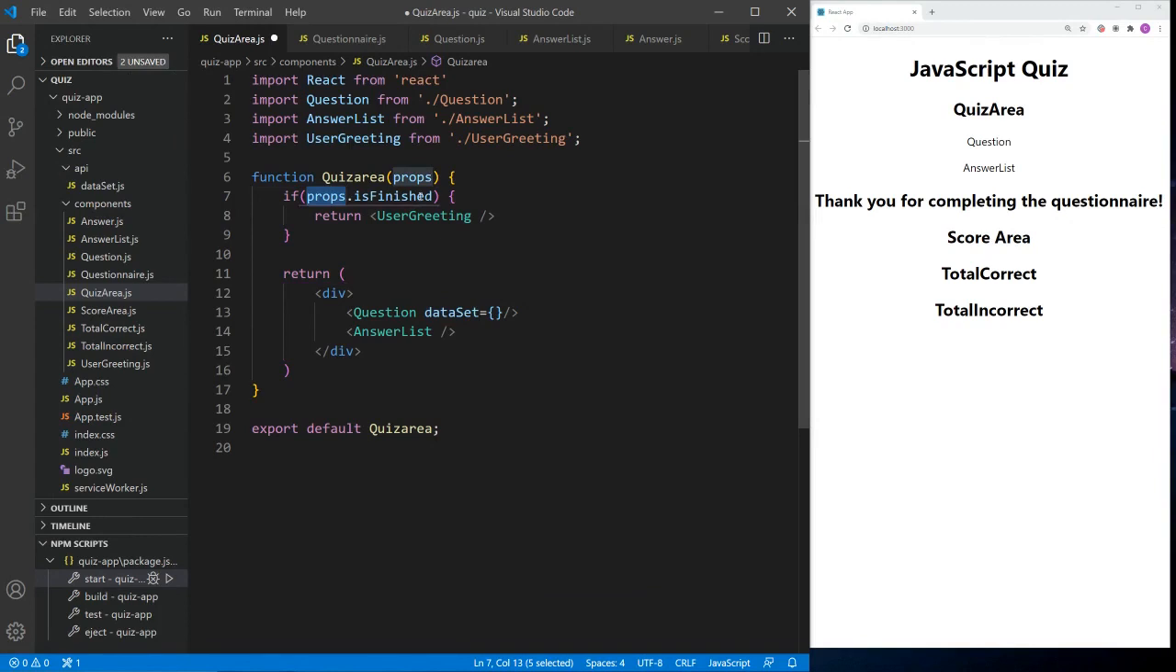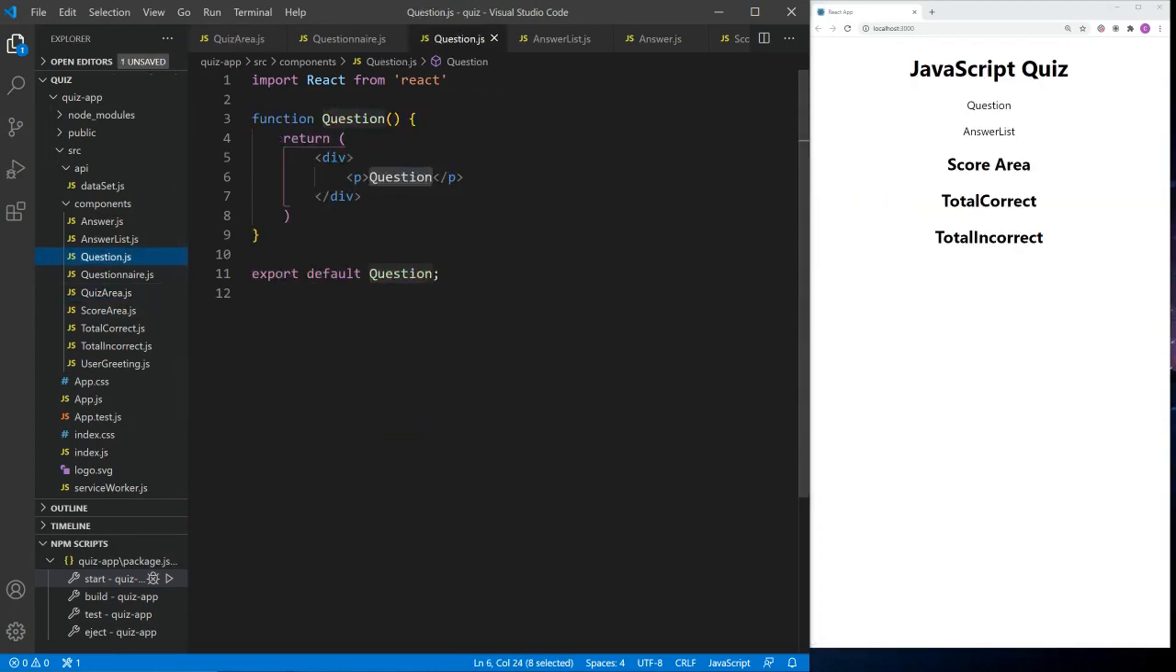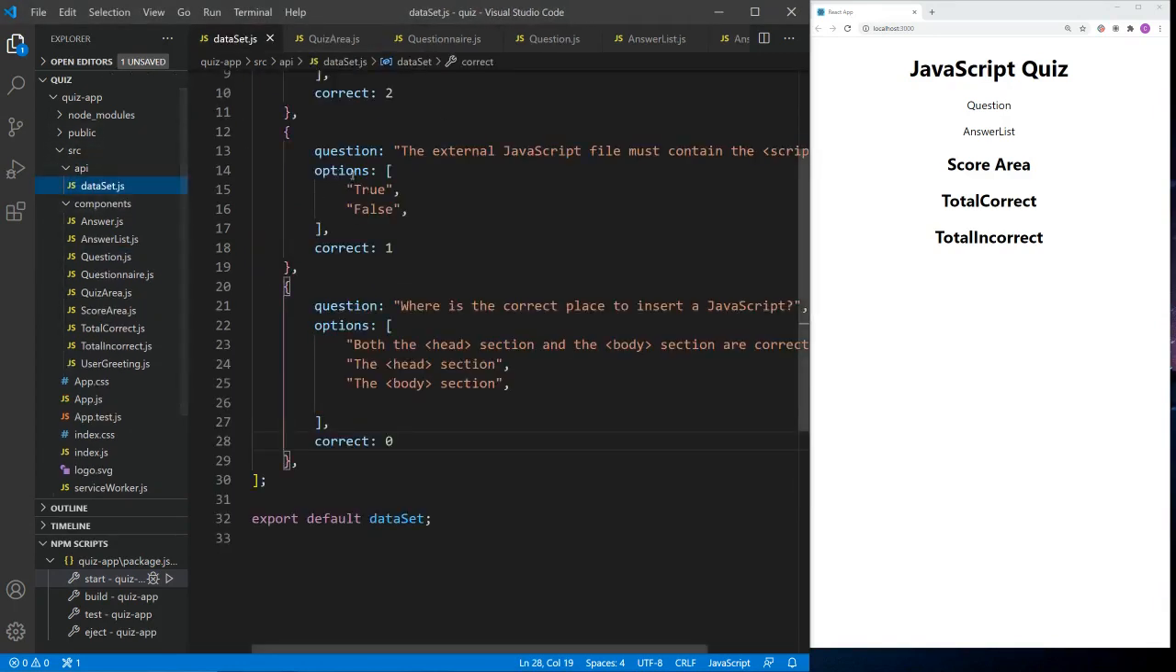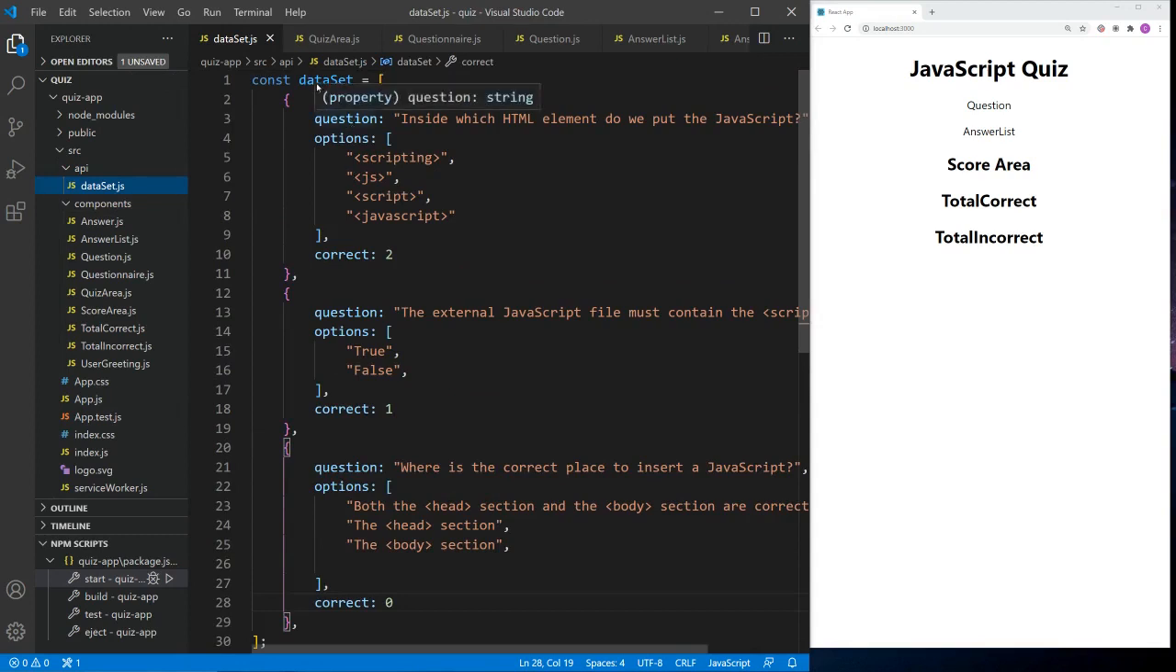We got the value from the props, and now we are passing it to the child component using it. So props dot data set will be passed on to the inside of this question. So question, we'll go over here now into the question area. In the question area, we will now try and access this data set.